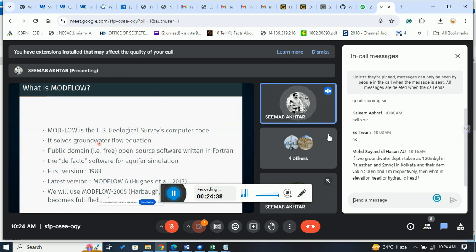Basically, it is designed to solve the groundwater flow equation. It is public domain, free open source software written in Fortran, and Fortran coding will work in Python.